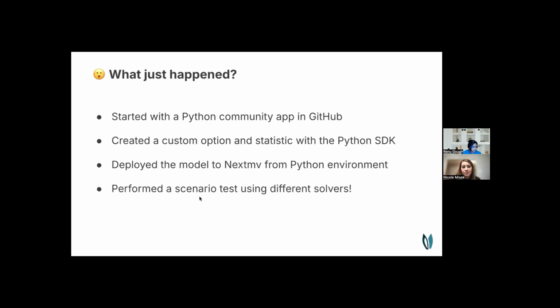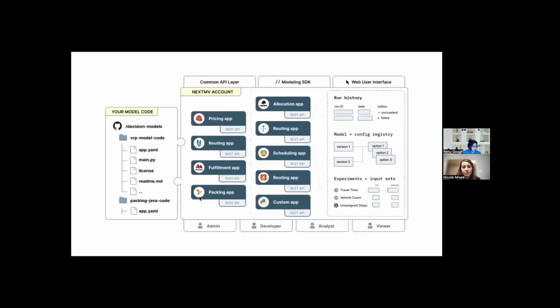I will share just a quick zoom out overview of what Nicole showed in her demo just now, some of the different pieces. Starting on the left, you see the model code. Nicole cloned one of our community apps from GitHub. Of course, you can bring your own completely custom decision model. This is what plugs into your Nextmv account and powers those decision apps. So you can use practices like CI/CD.